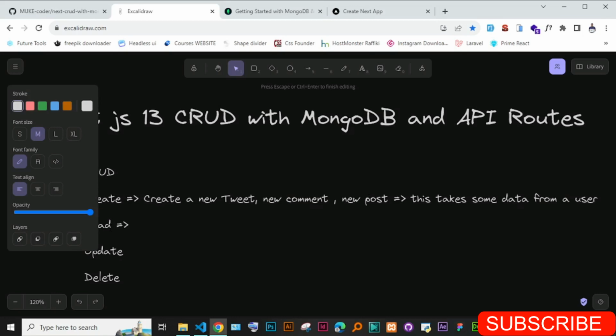The second one is read. This can be reading new tweets, your tweets, comments, posts. Every time you are on a social media and you are reading those tweets that other people tweeted or the ones you tweeted, you are viewing comments, you are viewing posts. That operation in CRUD is called reading. You can read all the messages, they can be emails, they can be messages. So that is what we call read.